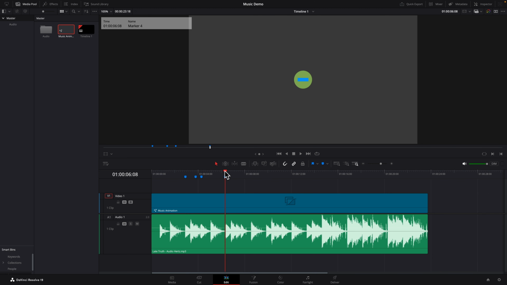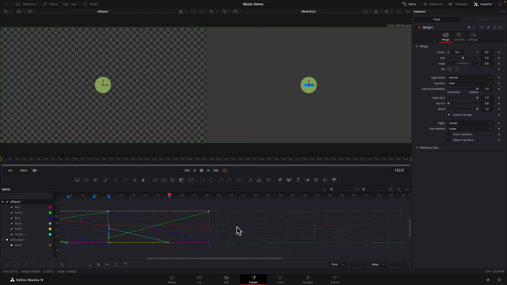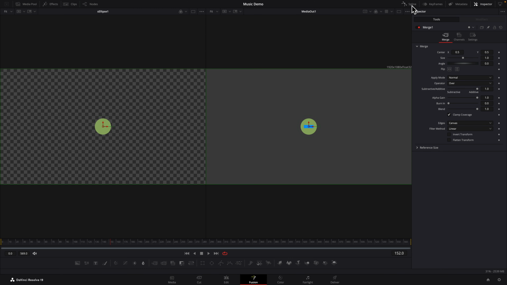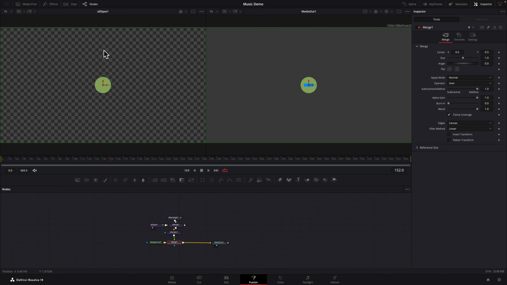Okay, that's done. Back to Fusion. I'll close the Spline Editor and open the Node Editor. Let's use a star shape this time. I'll deselect the Merge node by clicking in an empty area and add an sStar node.